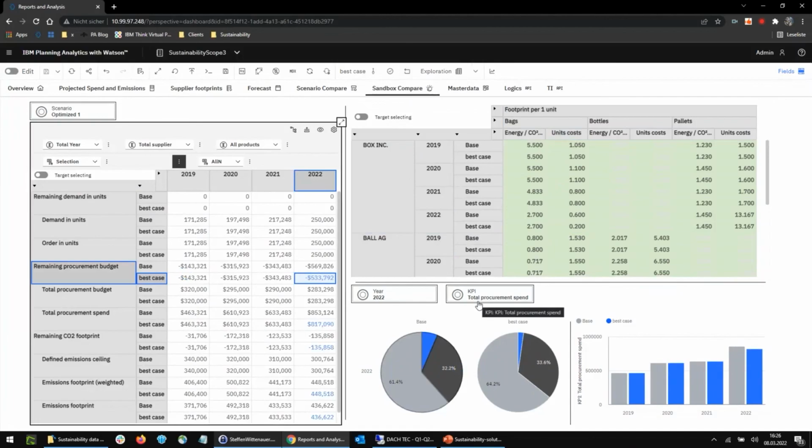And I think, yeah, finally, it's a nice accelerator to place planning analytics in the procurement department, but also in the sustainability department of clients, of existing clients, but also for new clients.